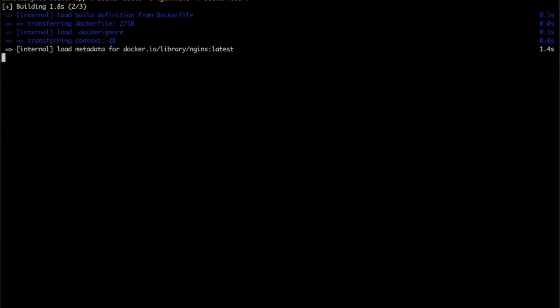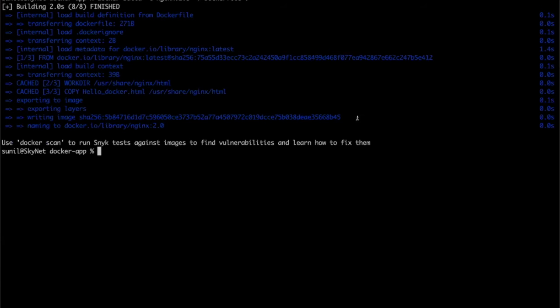So you see how quick the build was. It was so quick because Docker made changes only where it was needed. It changed just that HTML file, and then it reused everything from the previous build, and your build was complete. So let's quickly run that image now, just to give you a demonstration of how it looks.